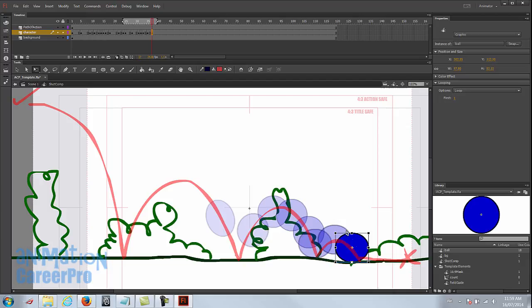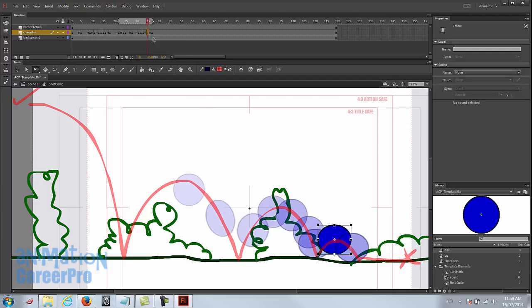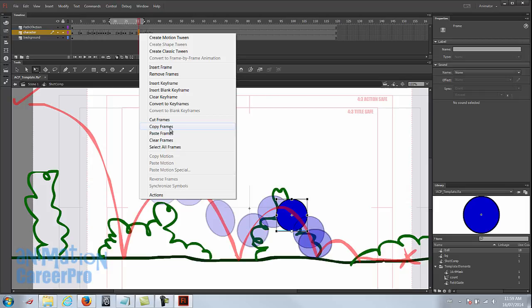Sorry, I made a little mistake here. Let's go back to that last position. We don't want that squash to be on the ball, so let's go back to one of these frames where it has its original volume, and we'll just copy it.